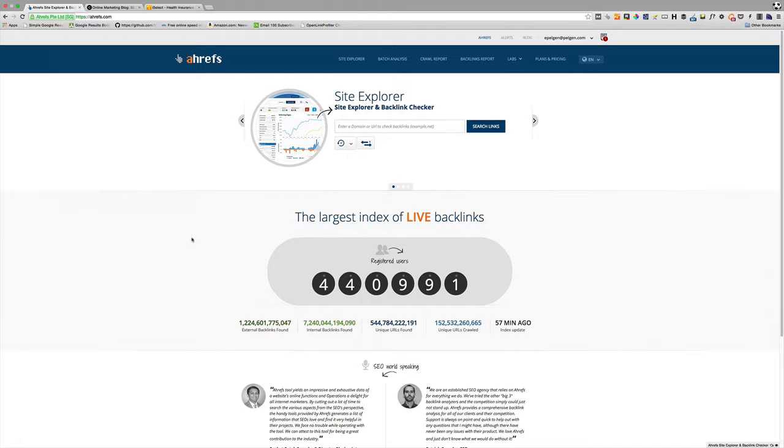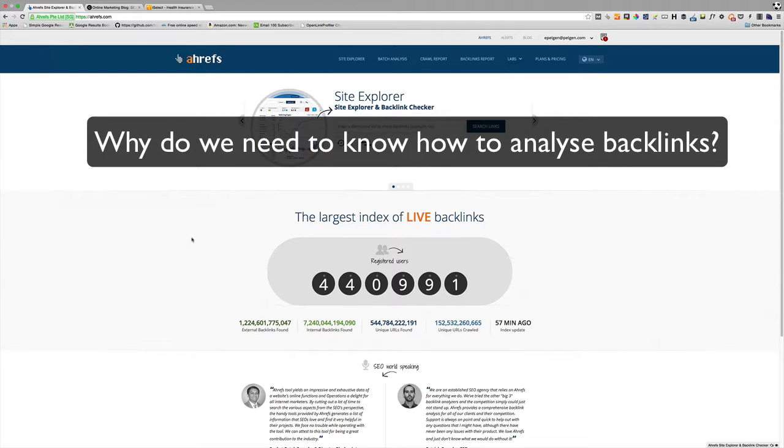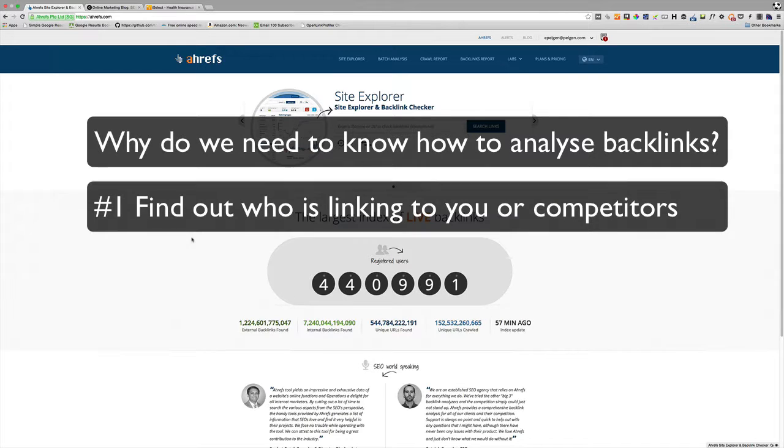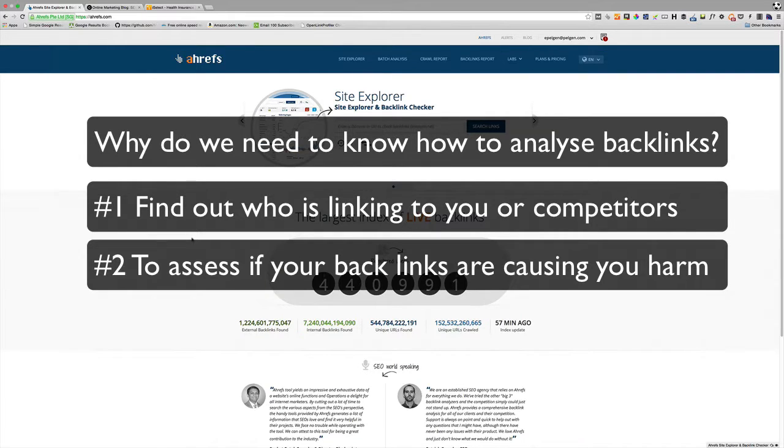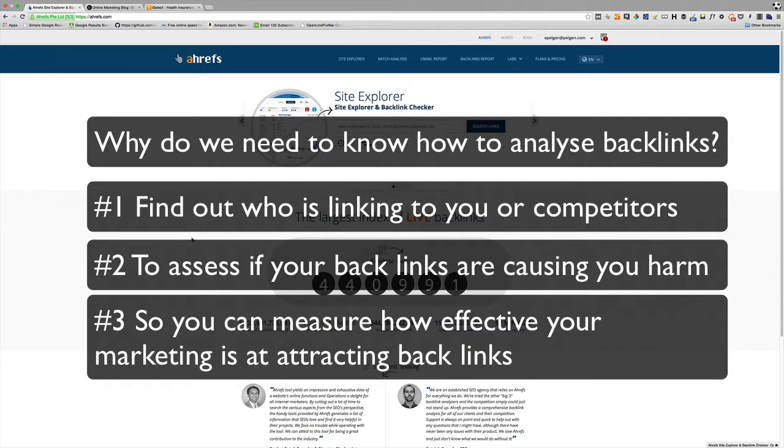So remember, there are a couple of reasons why you might want to know this skill. The first thing is you want to find out who's linking to you and specifically who's linking to competitors, so you can chase those links for your own website. Secondly, it's good to have an understanding of your backlink profile and to see whether there is any historical linking activity that might be causing your site to not perform so well. And I'm talking about something that might have attracted a Google penalty. And the third reason why you want to learn how to analyze a backlink profile is that you can use it to monitor and track the links that you acquire as a result of your marketing activities.